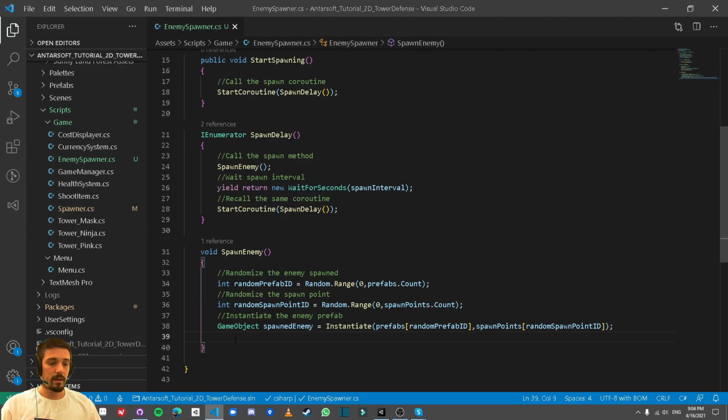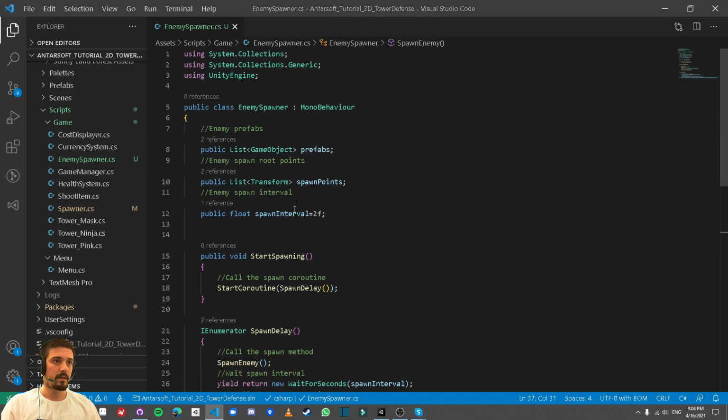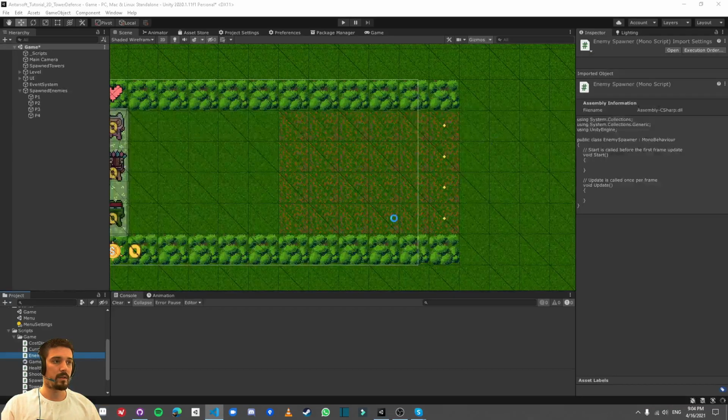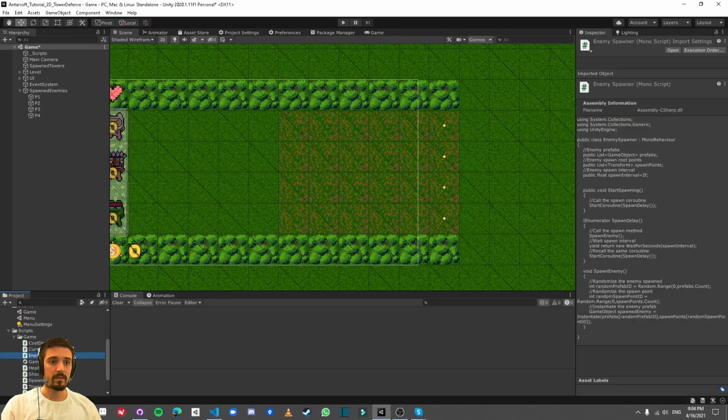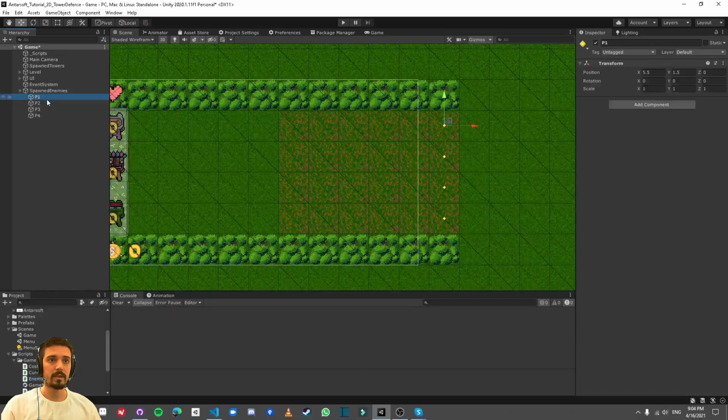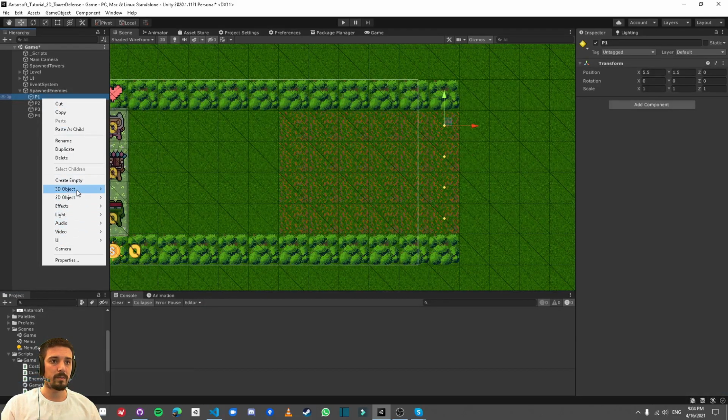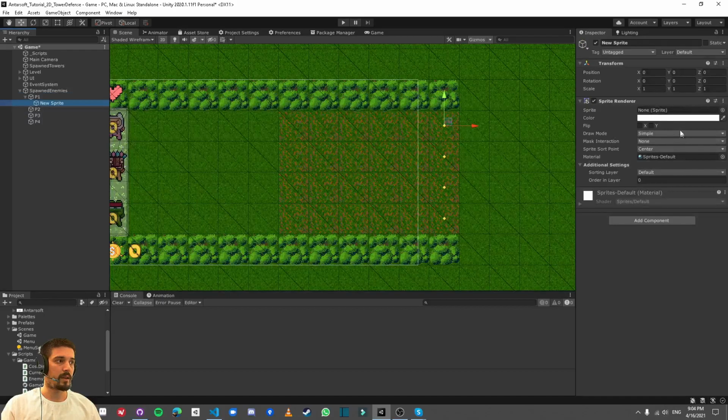And I think that's everything actually. So let's save the script and go back to Unity, let it load. And then we can create the primitive game object prefabs for the enemy. Let's go to this point and just simply create the sprite of the enemy.